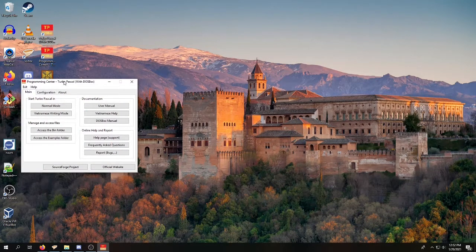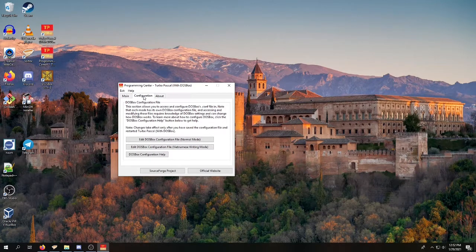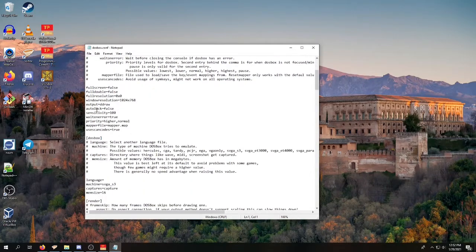By default, DOSBox is going to display in 320 by 200, and that's not ideal. Maybe I don't think it's 320 by 200, a little bit bigger, maybe 640 by 400 or something like that, but it's still awfully small. So you want to change that and get a bigger screen. Go over here, edit the configuration file, go to window resolution, and change this to whatever resolution you want.